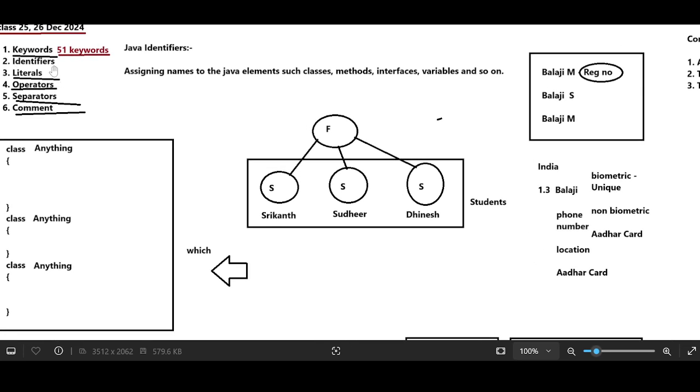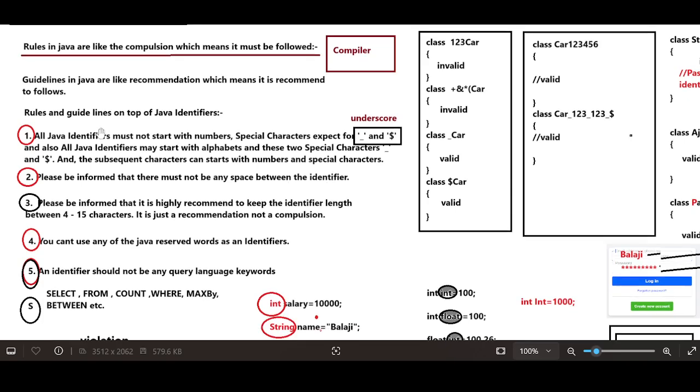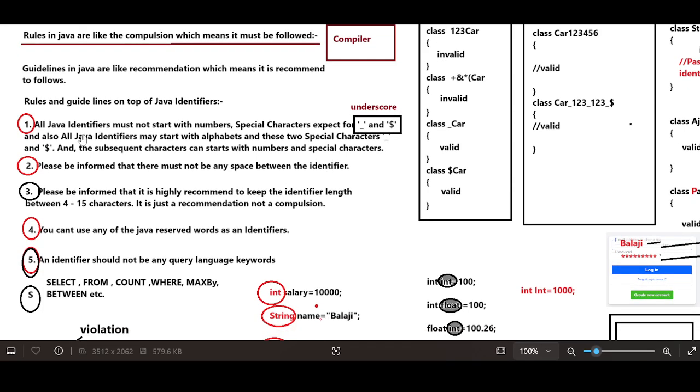Java identifiers are very simple. Identifiers are nothing but assigning names to Java elements. What are the Java elements? You have classes, methods, and interfaces. You need to assign some meaningful names to these Java elements, and to do that you use Java identifiers. However, you need to follow some rules and guidelines. You remember, right? So what are the rules?